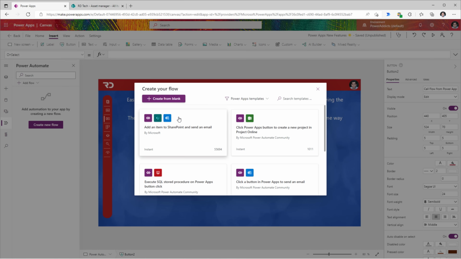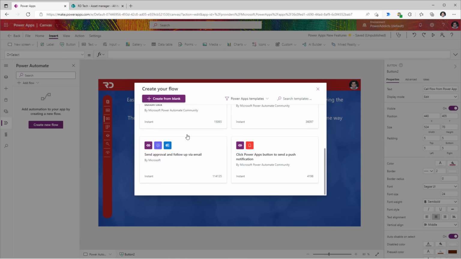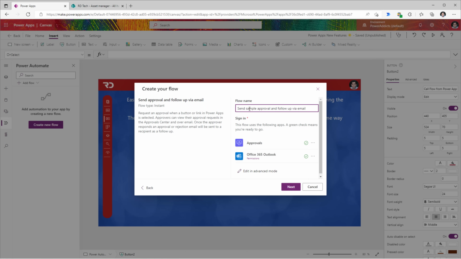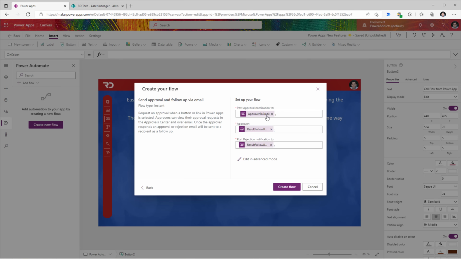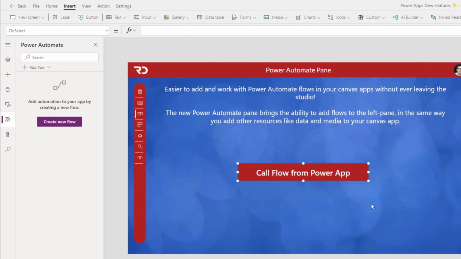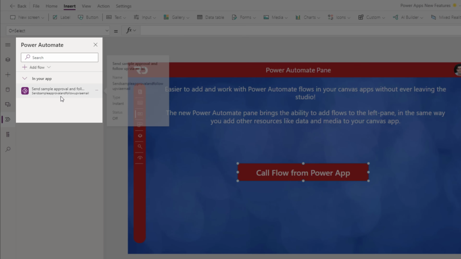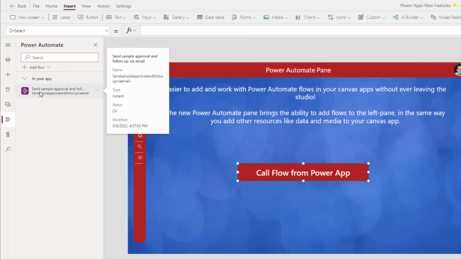For this use case, I will select an existing template. I will pick the template to send an approval and follow up via an email. I will give my flow a name and click Next. This flow has certain input parameters that it will expect. I will click Create Flow. These parameters will need to be passed from PowerApps to Flow. This will now go ahead and create my flow and also associate it with my PowerApp.